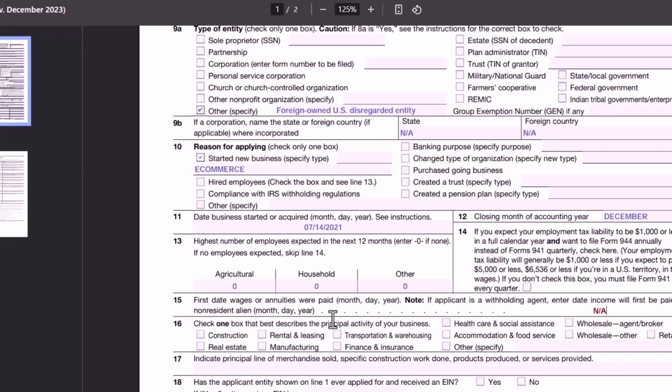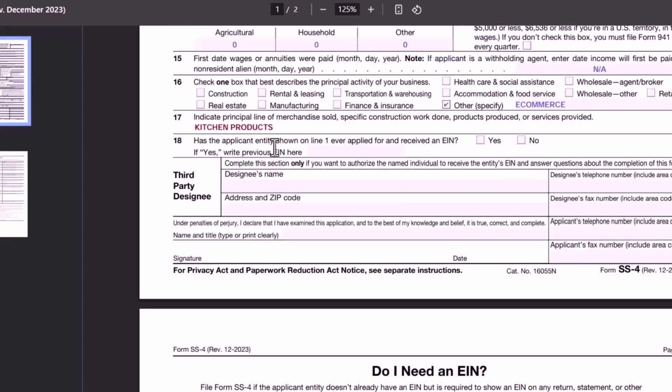It depends on what you are doing. Are you doing wholesale? If you are doing e-commerce, then you will check Other, write e-commerce business, and then indicate. Question 17: you have to say what goods you are selling. So let's say you're doing an Amazon business and you're selling kitchen products. Has the applicant entity ever applied for and received an EIN? If you have, you press yes, otherwise it's a no.